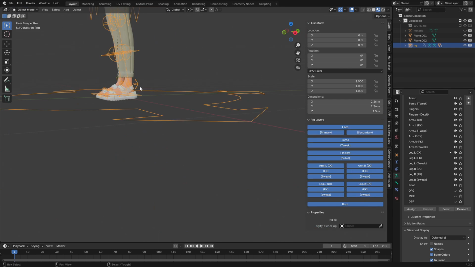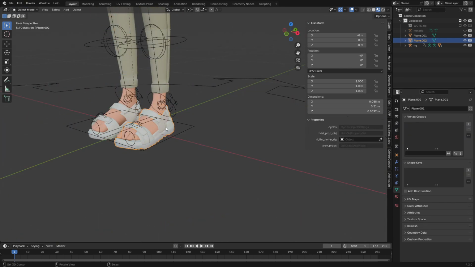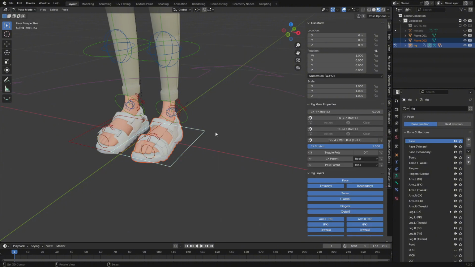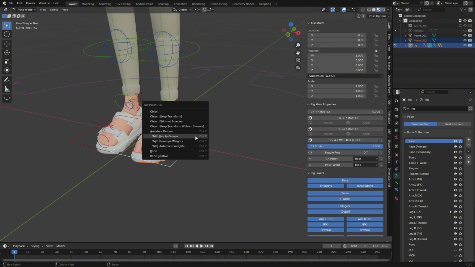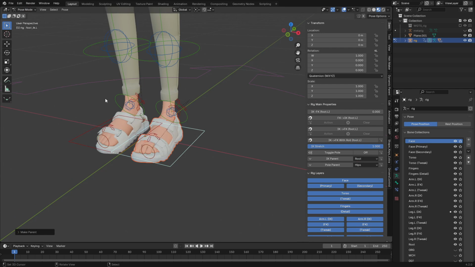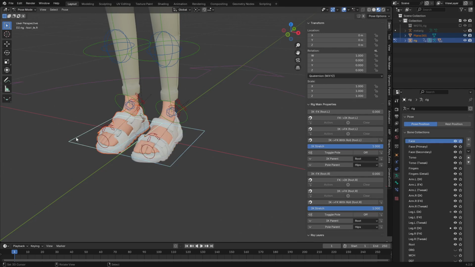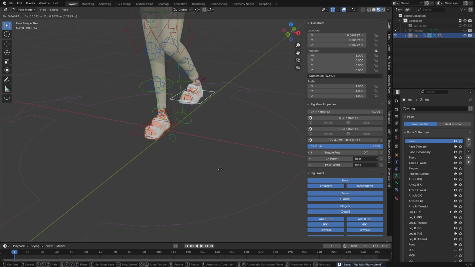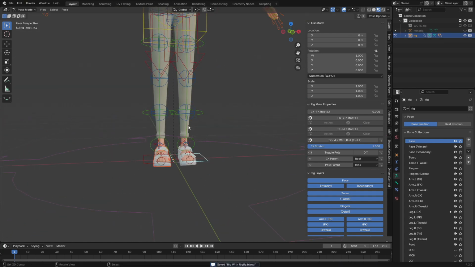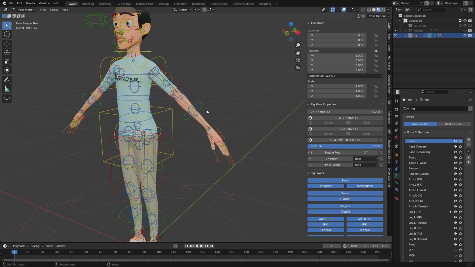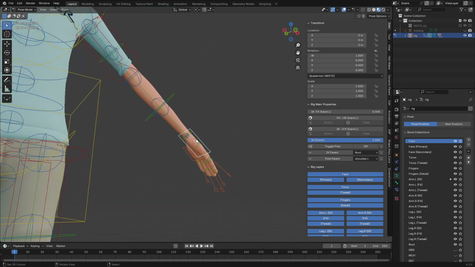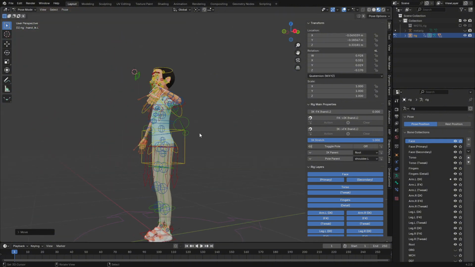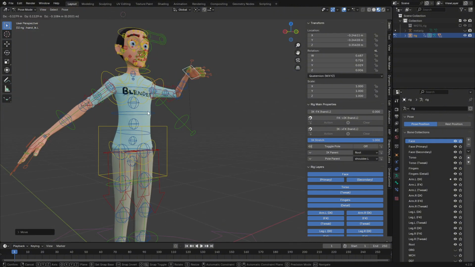For that one, it's going to be simple. Select this one, shift select this, go to pose mode. I'm going to use parent bone. Select it, shift select this, and parent to this one as a bone. That way it will move along. Okay, so guys, this is how you can rig your character with Rigify.